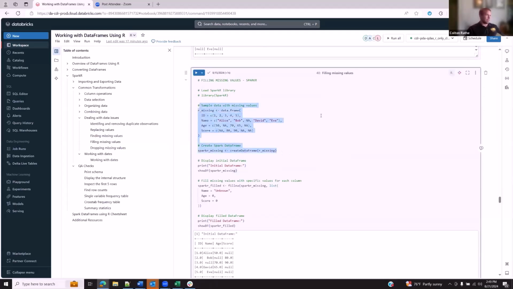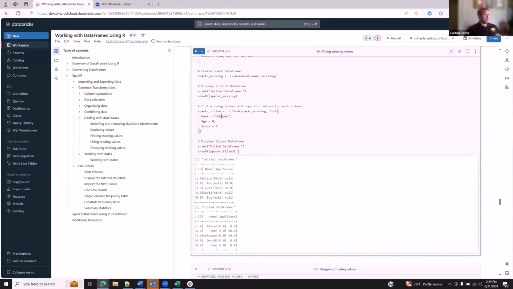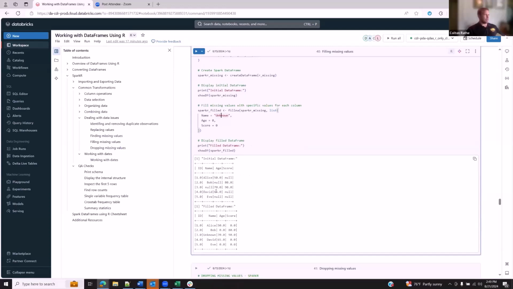Another thing you can do is fill missing values. We create more sample data here, and this time it has missing data. We can use the fill in a function, and then we can specify what we want those missing values to be changed to. So you see the initial data frame here with the nulls, and then the filled data frame with those filled values here.